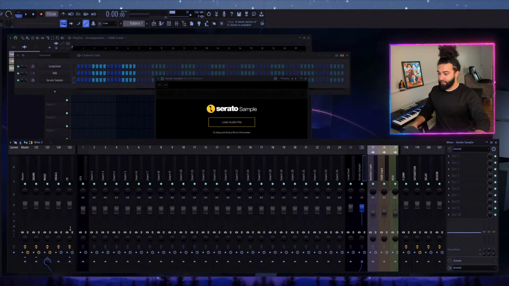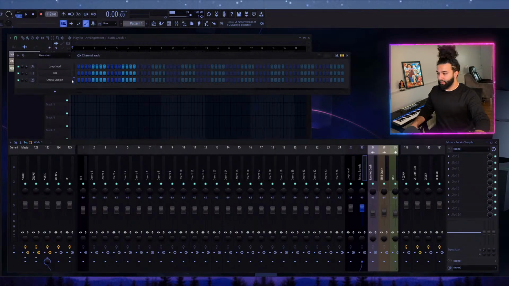Route to this track only. Bam, Serato Sample's mapped. So Loop Cloud is going to my master, and this is going to my music. Am I missing anything? No. So I always use those. Let's clean this up a little bit up here. I'm gonna hit all up. We have Loop Cloud, Serato Sample, and then we got the 808 right there.